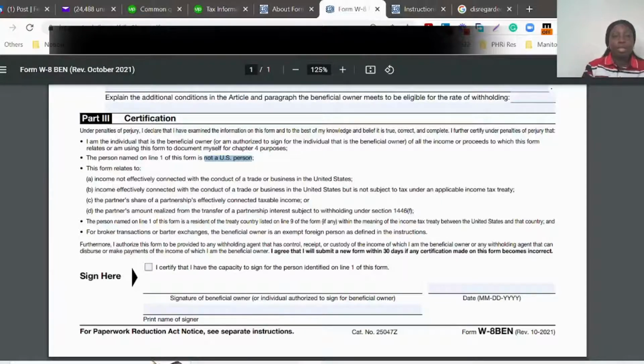So you see, this is what this form is just trying to do, and this form relates to income not effectively connected with the conduct of a trade or business in the United States, which makes you exempted from the 30% withholding tax that applies to US freelancers. All right. So all the information here just proves and certifies that hey, you are a non-US citizen and you are not liable to being taxed, like a US citizen will.